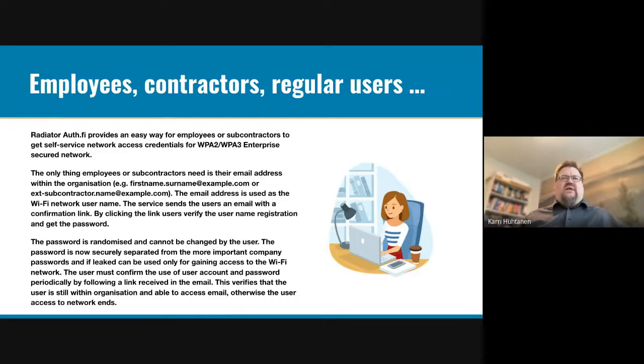How this actually works is the user will go to the web page and enter their company email address there. The web page then sends a verification link to the user's email. When the user follows the link, the user gets a randomized password that is connected to that email address-based user account. This way the user cannot reuse a more secure password like an Active Directory password, because the user is not able to set the password themselves.